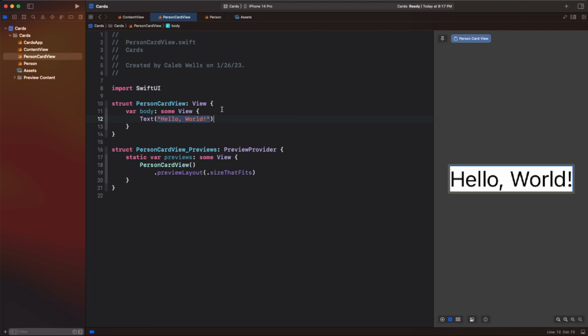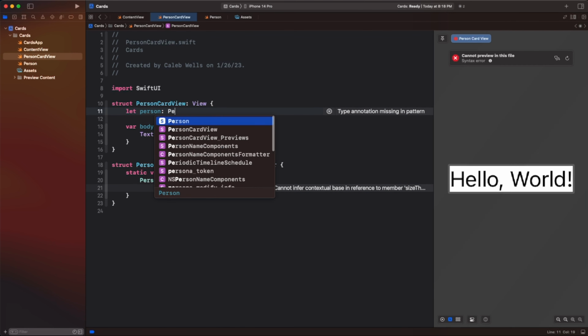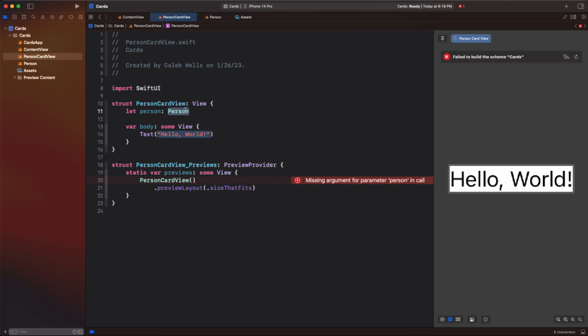The first thing we'll want to do is on line 10, we're going to hit enter a few times, and create a constant, and that's going to be person, and it's going to be of type Person. Now, we're creating this as a constant because this view would probably be created inside of a ForEach, and so for every person inside of an array we would be going through, we would pass in a constant person object or struct, and then we would use that to build out the view.